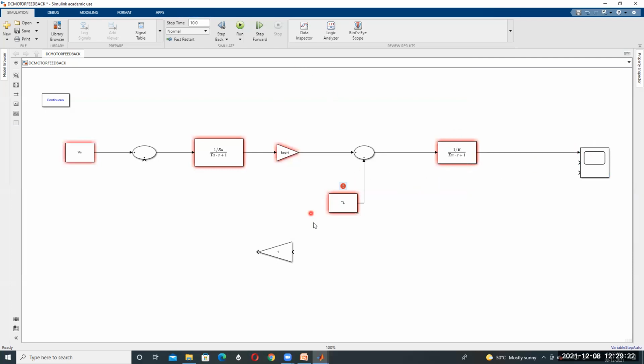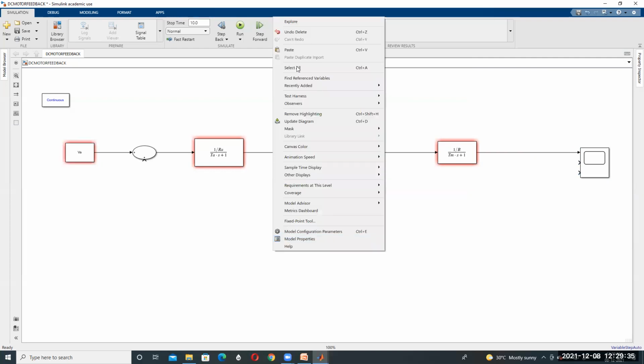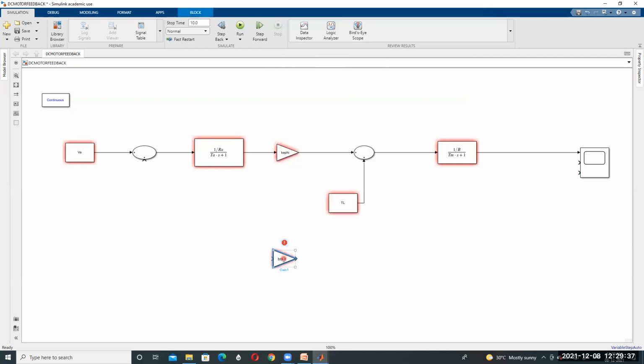After this, from feedback, this is called gain. This is called k into pi. Directly copy this and paste here, and then we'll get k into pi directly. Instead of writing it directly, you can take the controller, press controller, and then it will appear like this. And then this is called feedback. This feedback is connected from the speed, like this.